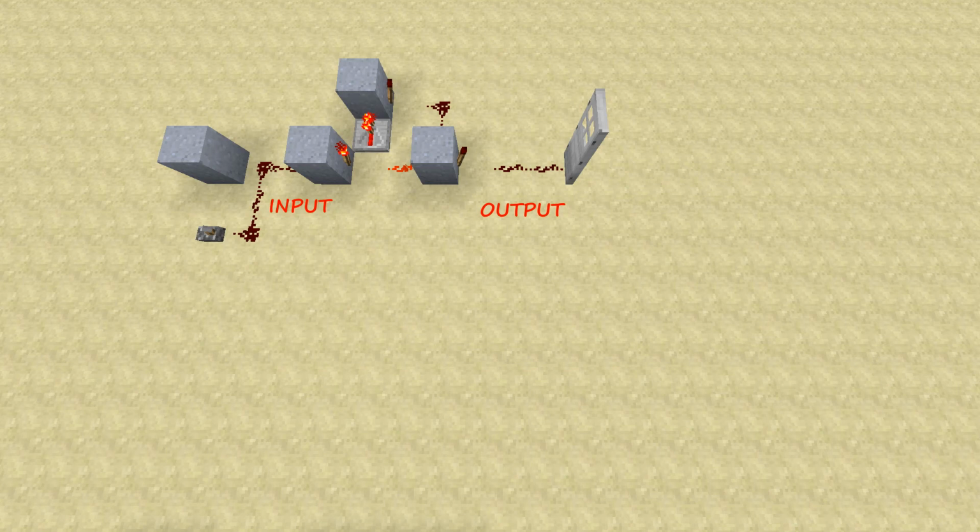In my next video, I'm going to show you guys how to make and use a day and night sensor. I will also have to make use of a vertical pulse generator, so I'm just going to quickly cover it here. The vertical pulse generator consists of 3 layers.